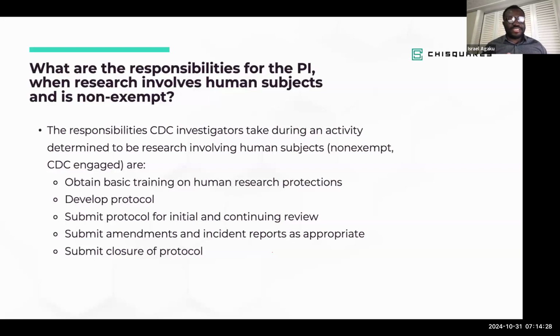Again, that's the principal investigator's job to develop the protocol, submit the protocol for initial review and continuing review by the ethics review committee, and to submit amendments or incident reports as they might occur. And at the end of the day, to submit closure of protocol.